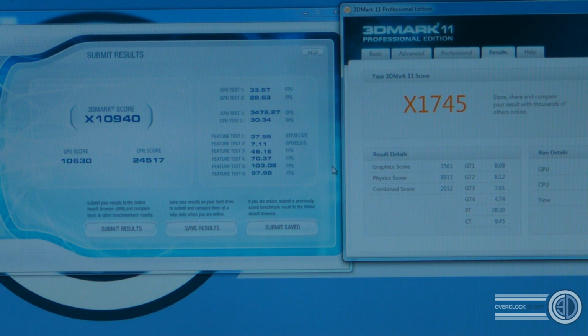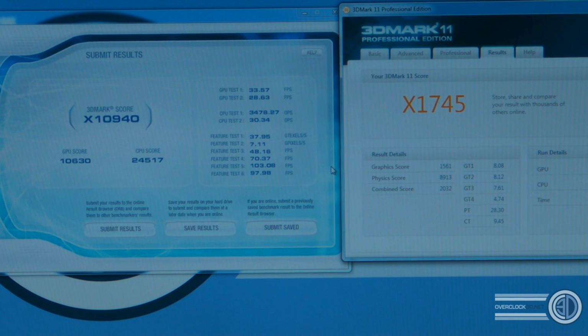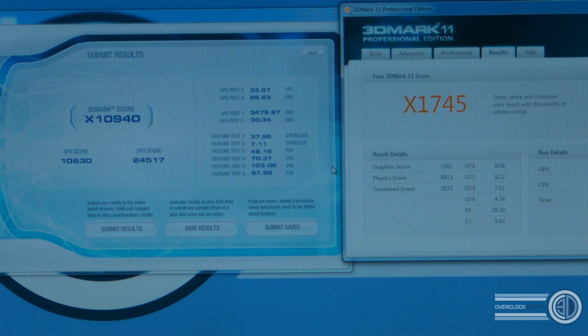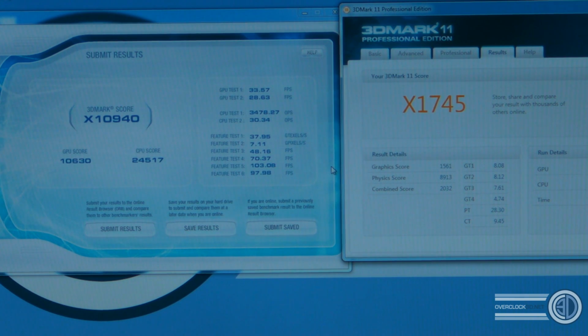Right then, guys, on to the X scores. We've got 10,940 on 3DMark Vantage. And then X score on 3DMark 11 of 1,745. We're just blasting through these so that the review's not 20 hours long, as they have been getting that way lately. But what we're going to do now is crack straight on with a Unigine run.